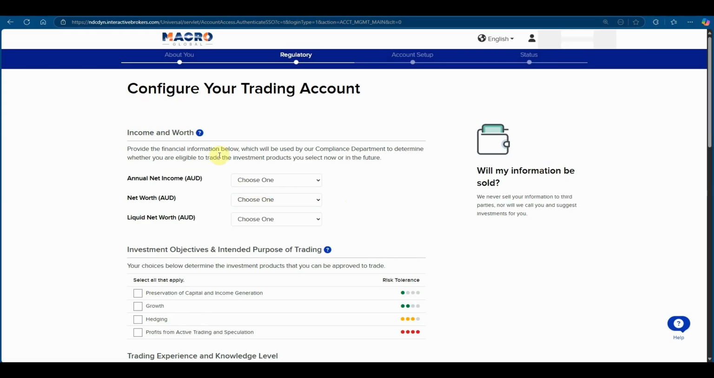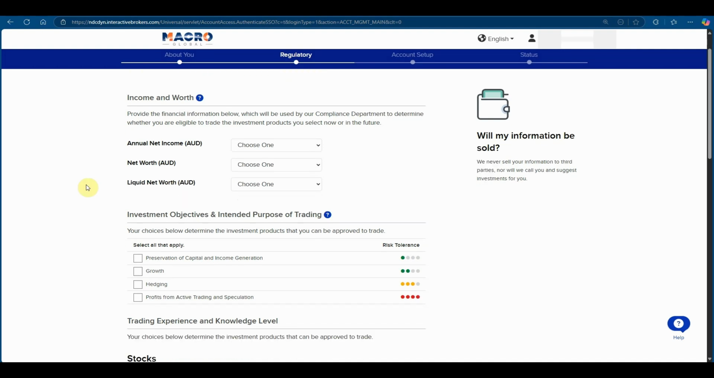Configuring my trading account, so income and worth. So this is again part of the compliance process. So understanding our clients and their situation. So annual net income, net worth, liquid net worth. So that relates to the amount of cash value that we have that is liquid. So easily moved around from either bank to bank or asset to asset. So for example, a house isn't a liquid asset.